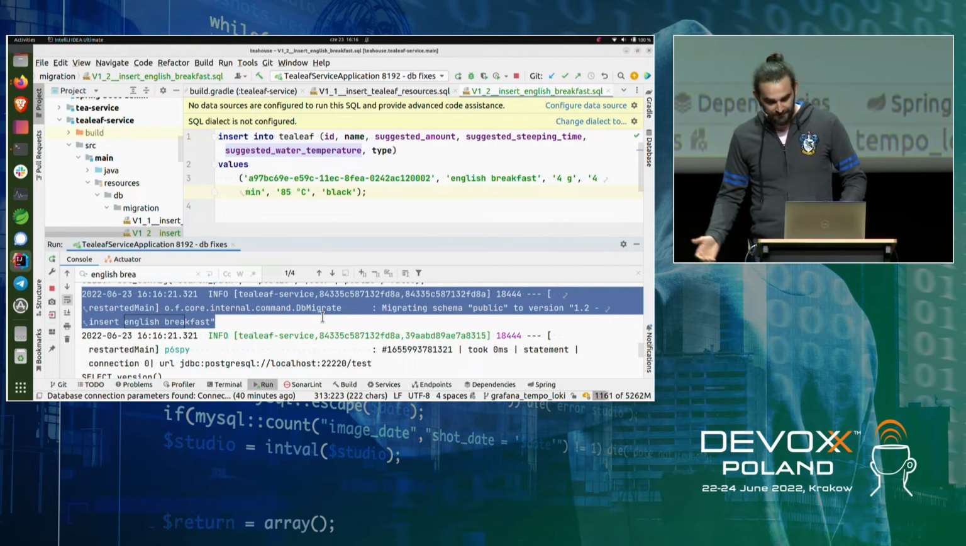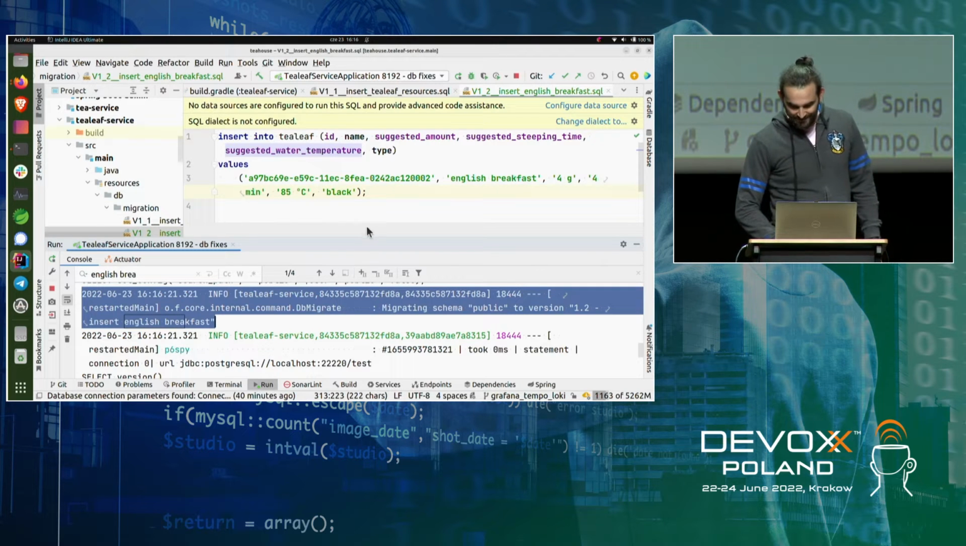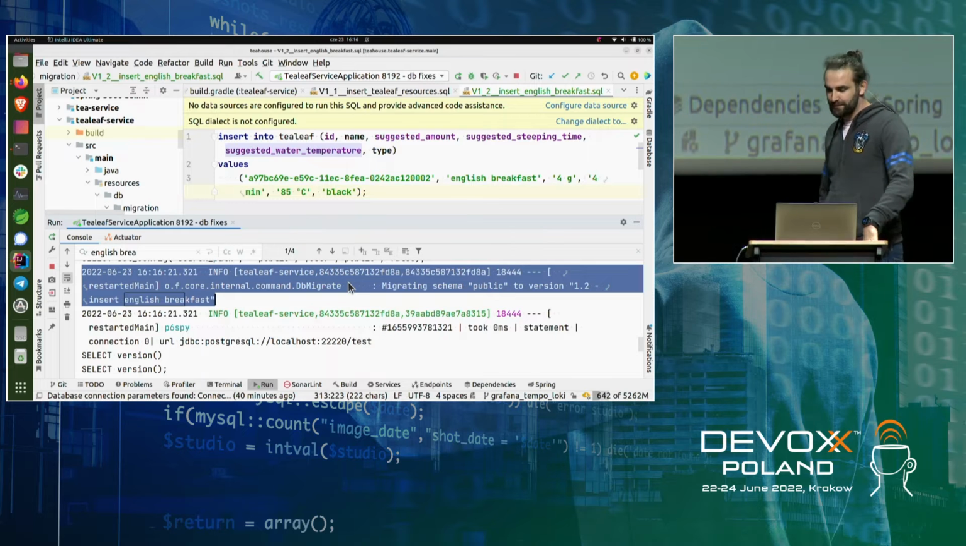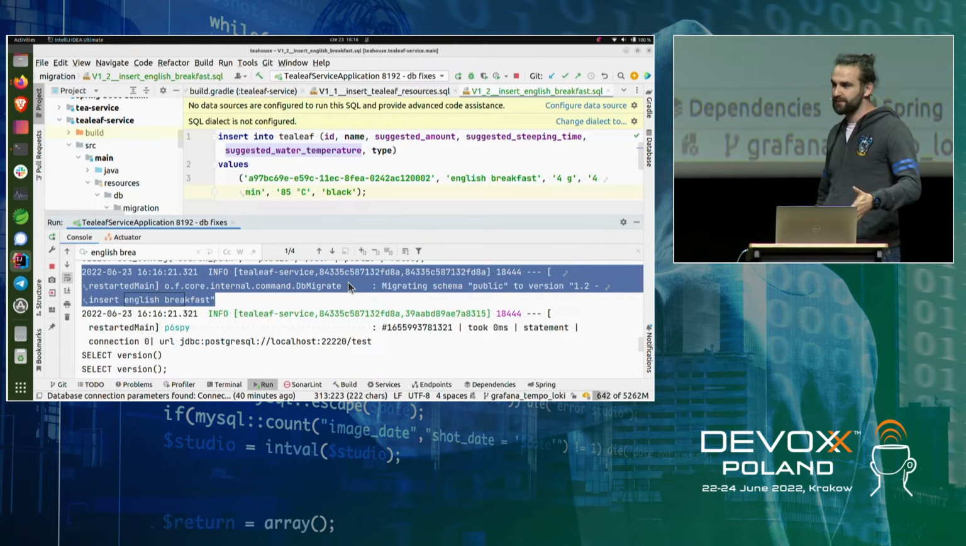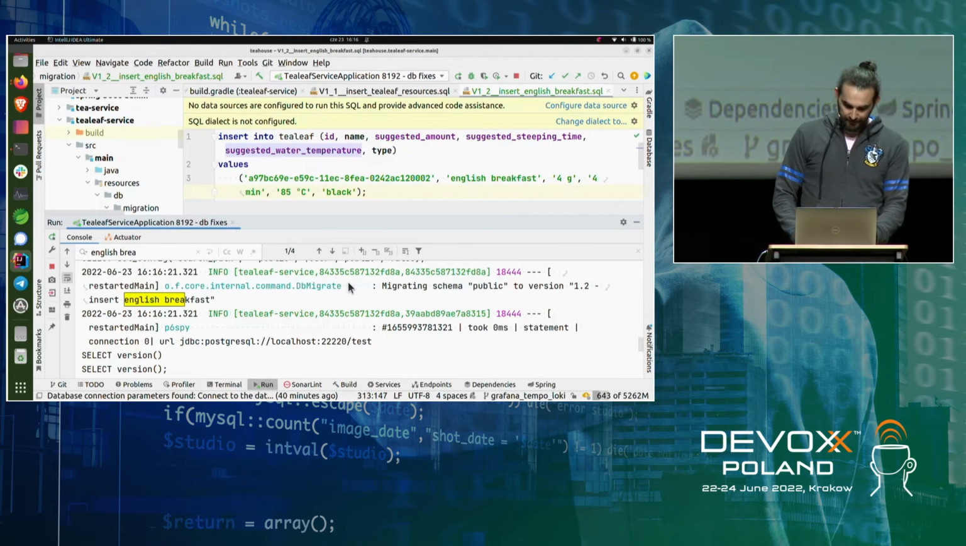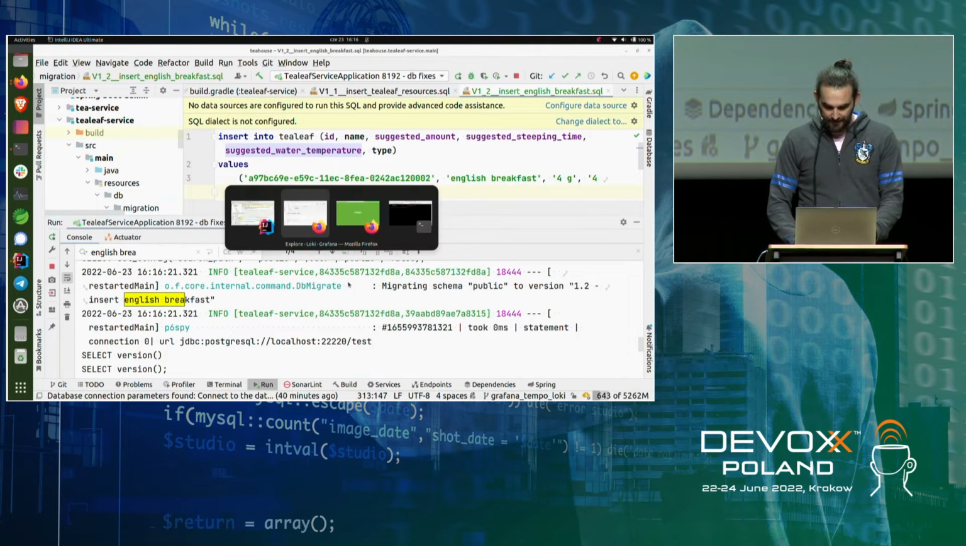There you go. Duct taping on production. So migrating schema public to version 1.2, insert English breakfast. So we've managed to upgrade the schema for both the applications because they are sharing the same database.